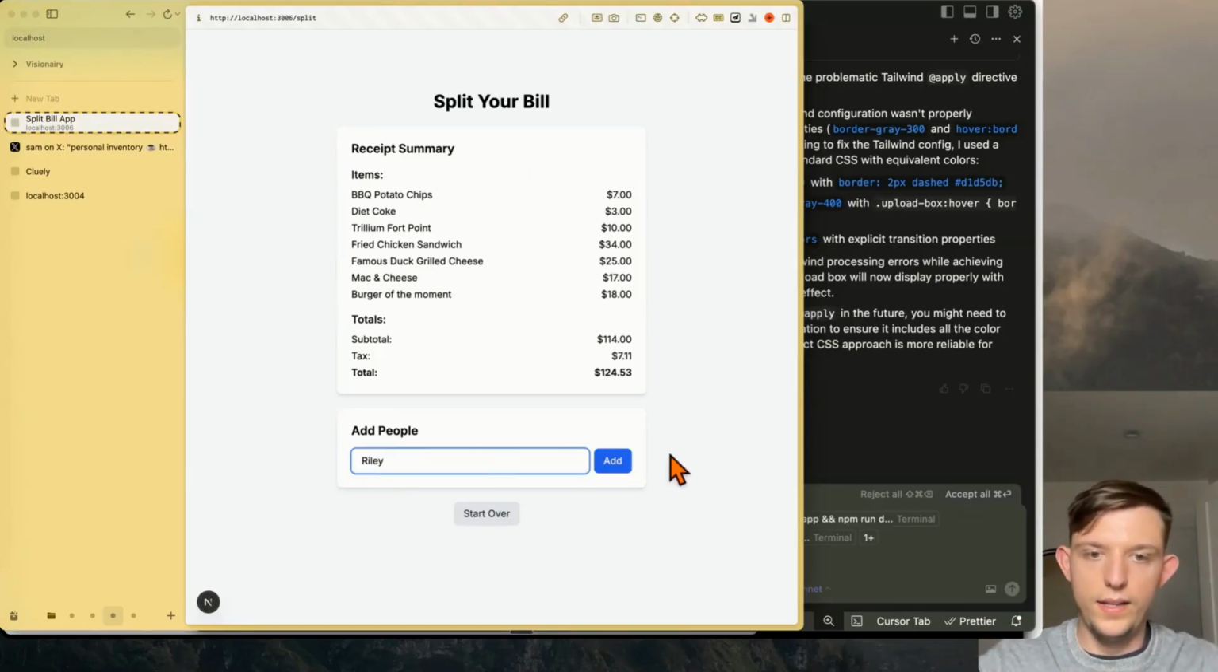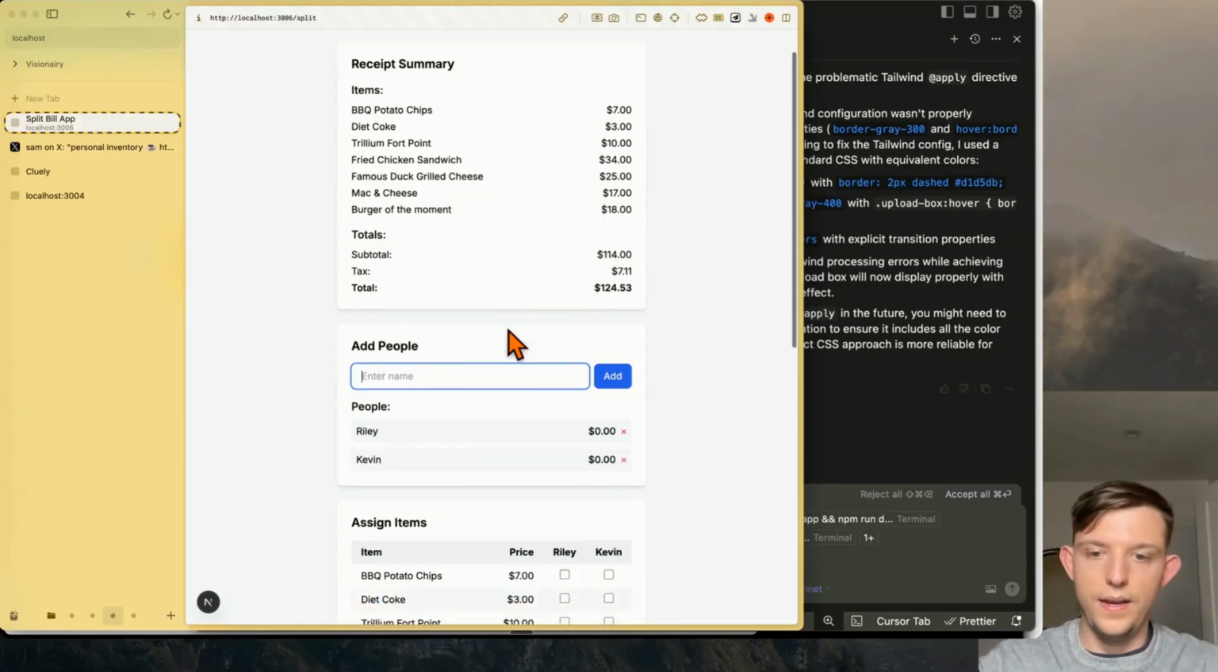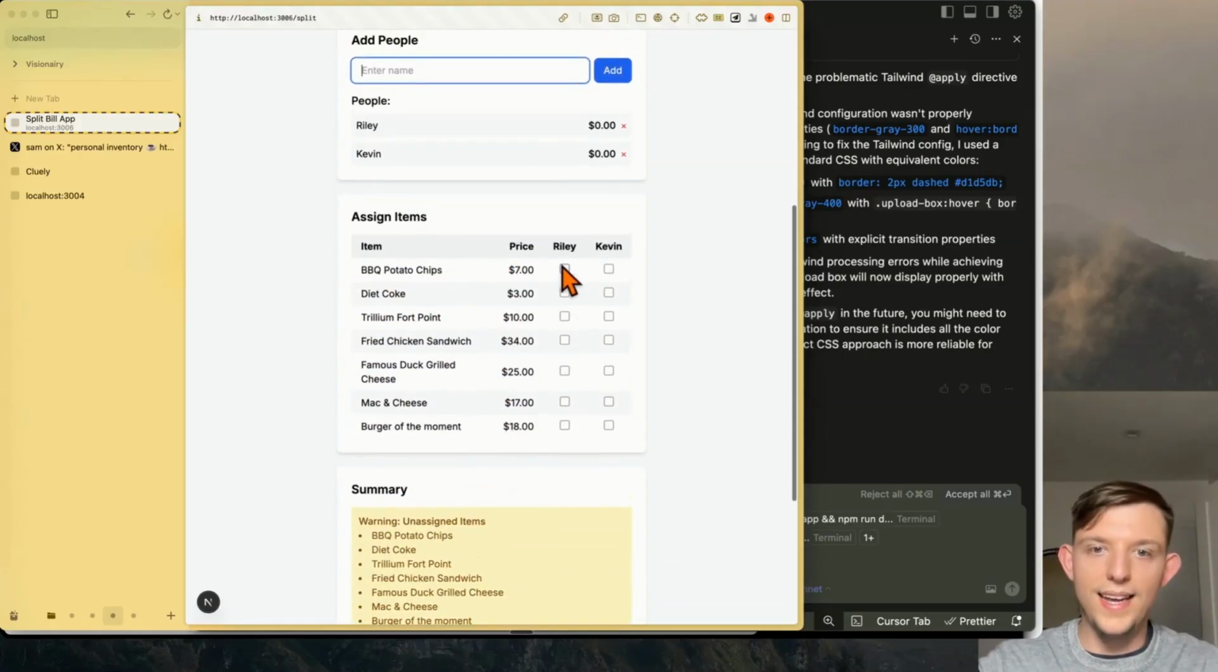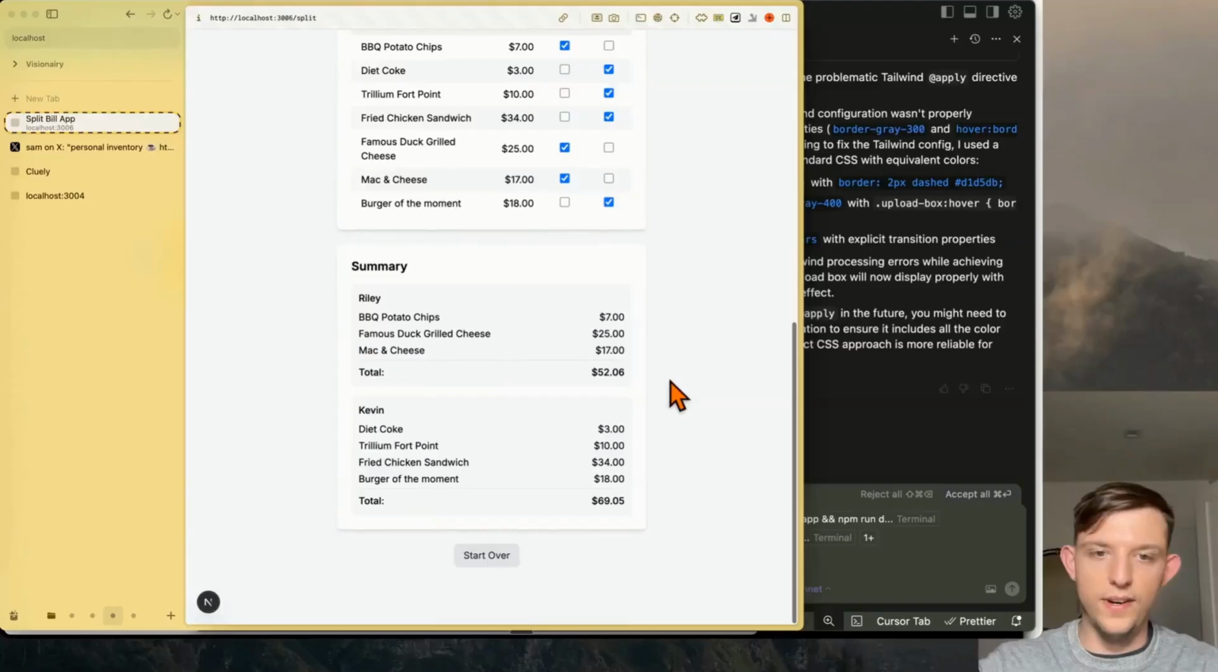We can add Riley, and we could add Kevin. And here, okay, and it created this little table for us. So we can go Riley, Kevin, Kevin, Kevin, Riley, Riley, and Kevin. And here's the summary. And it split the bill perfectly.